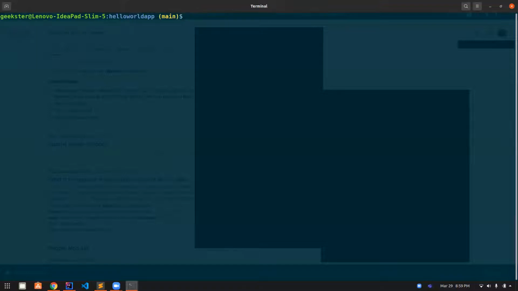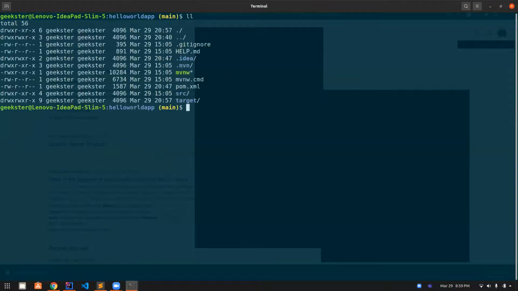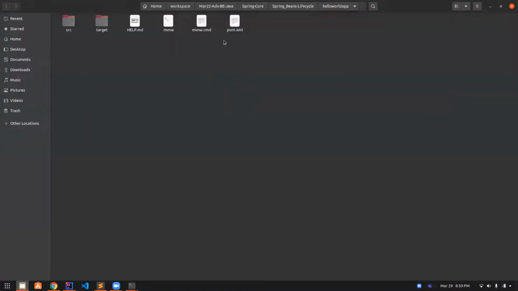Okay, so first understand that this Maven thing can also be written as mvnw, but when you're writing mvnw, make sure that it is present in the same folder. If I open this, I would have to run the Maven command in this. You can see you have a mvnw.cmd. So you can run this mvnw.cmd and that will work just fine.